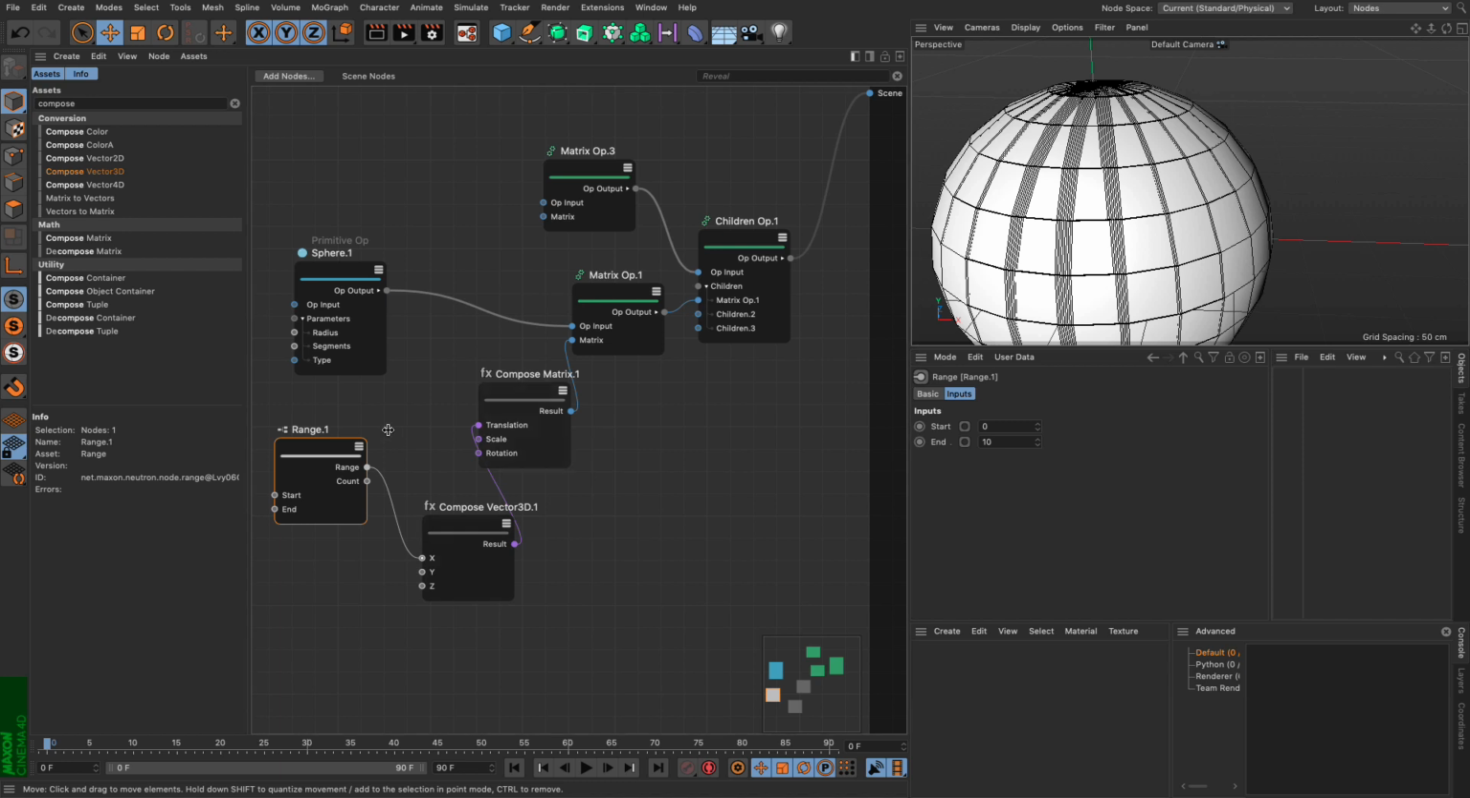Now, the other problem is that the range generates integers. So it will generate 0, 1, 2, 3, and so forth. It can't generate numbers 10, 20, 100, 200 in series. So we need to take this range and convert it in some sort of way to a different scale. So essentially, we need to multiply it.